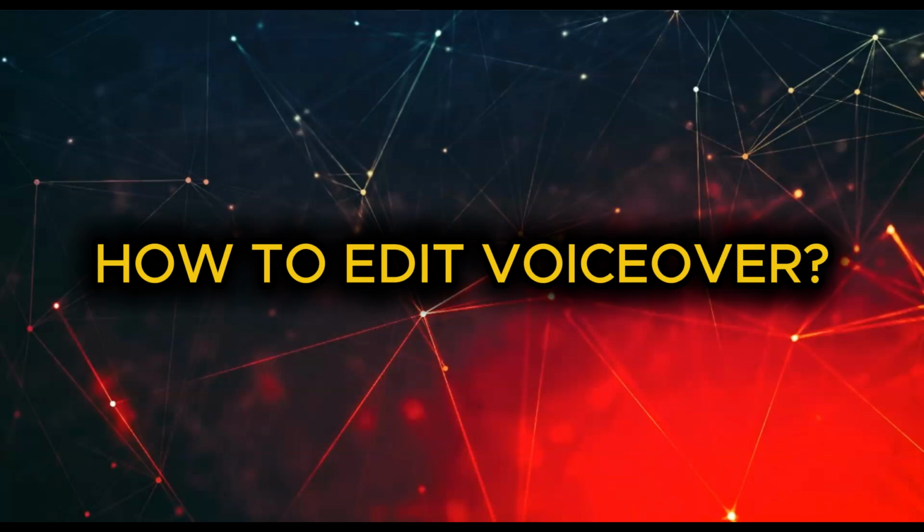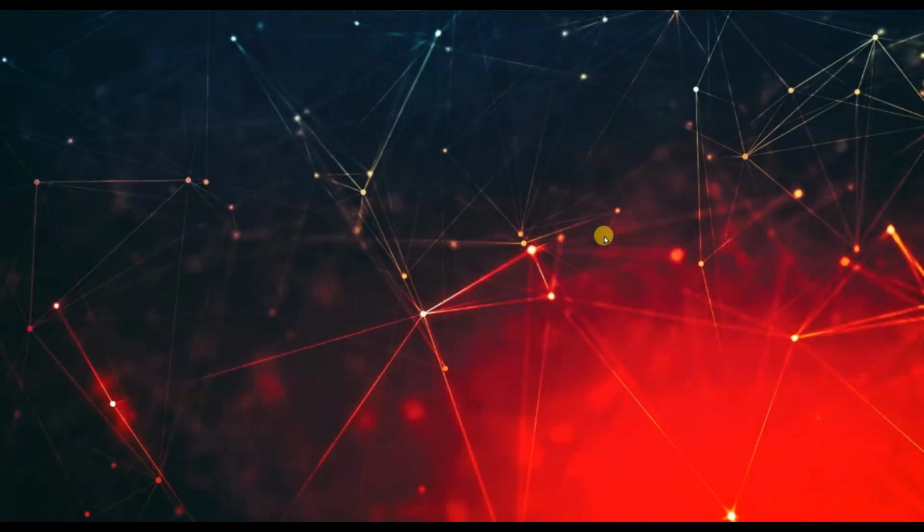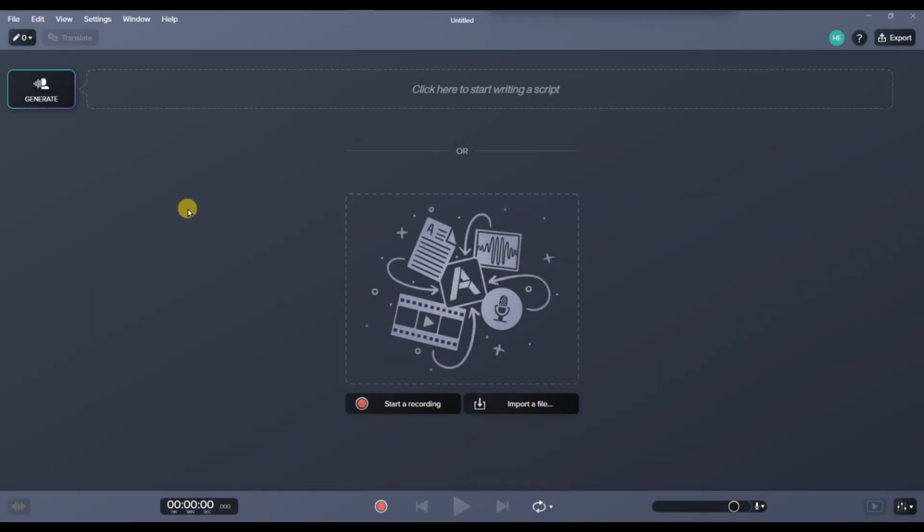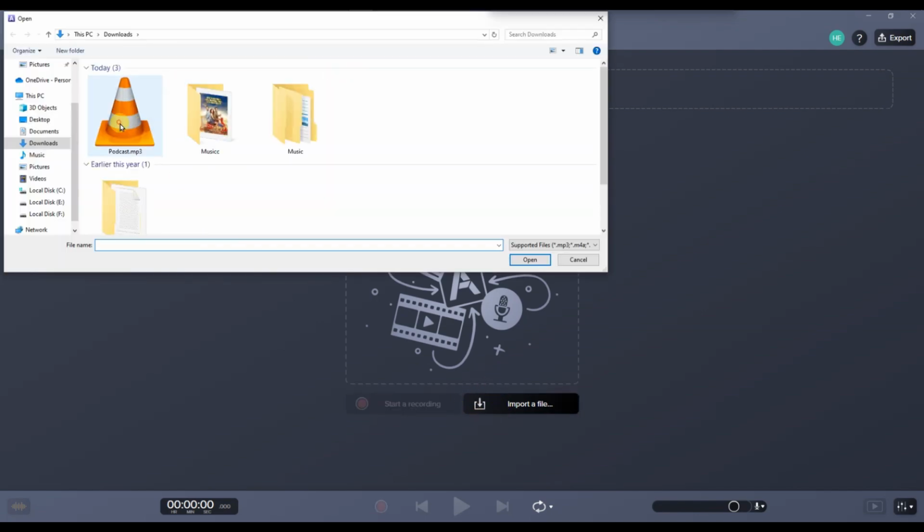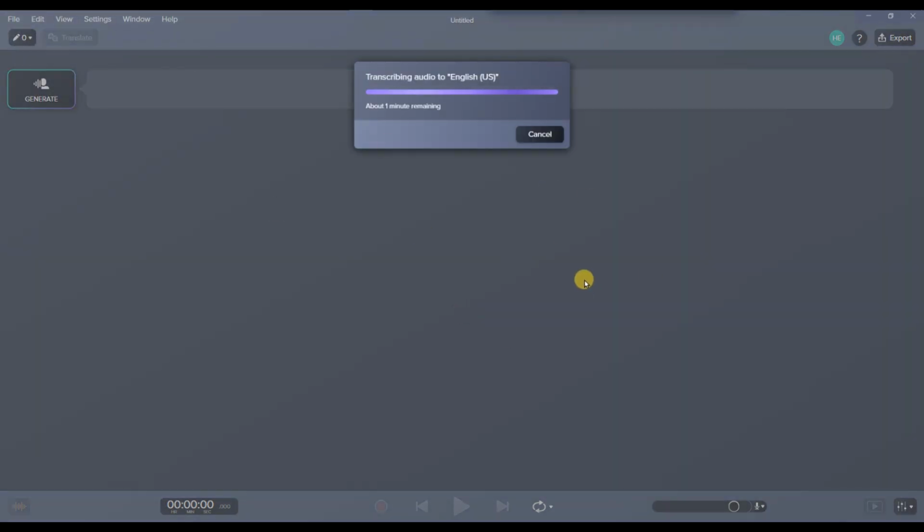How to edit voiceover in Audiate. First of all, open Audiate and import your voiceover audio file. Audiate will automatically transcribe the audio into editable text, allowing you to see your spoken words as text on the screen. This makes editing much faster and more intuitive.